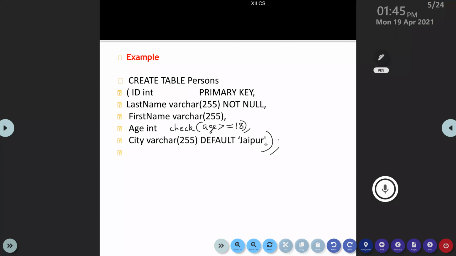Clear? Create table persons, ID int primary key. You don't have to leave lots of spaces. Last name varchar 255 not null, comma, first name varchar 255, comma, age int. And there itself we can give the constraint: check age greater than or equal to 18. So if you enter a value below 18, MySQL won't allow you to insert this value because we have given a check constraint. Okay. The previous one that you have seen is a different method that we'll see later.